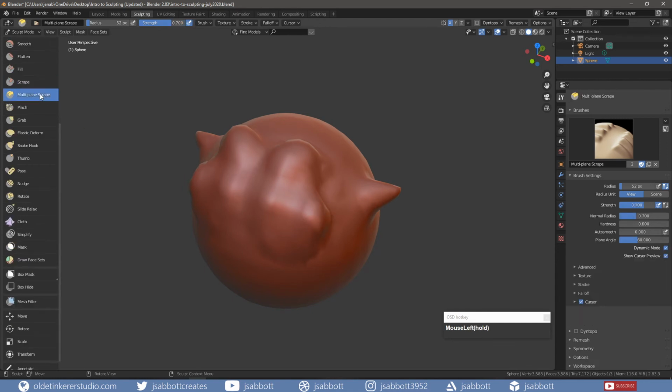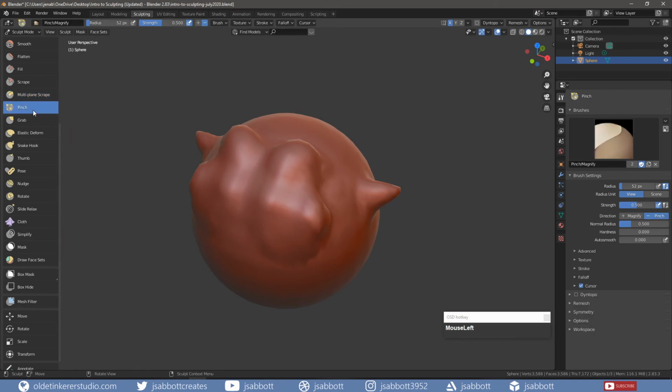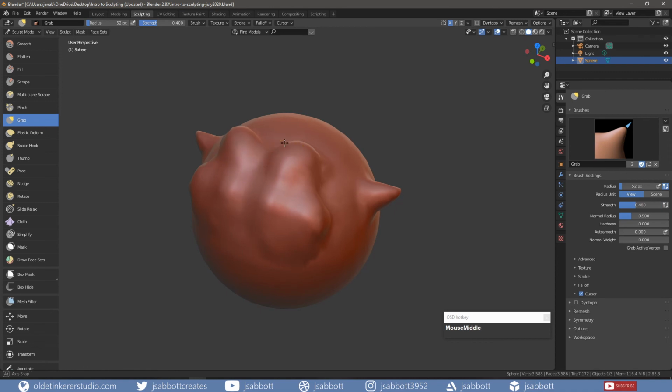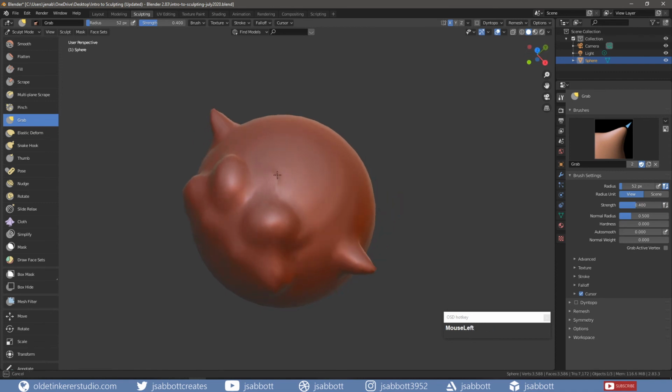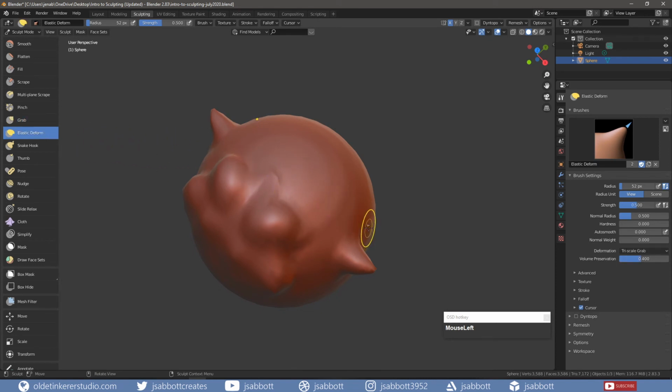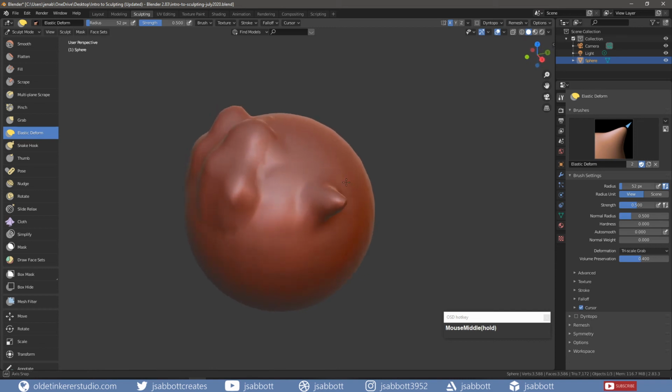The multi-plane scrape brush scrapes the mesh with two angled planes, which produces a sharp edge. The pinch brush pulls vertices towards the center of the brush. The grab brush drags a group of vertices around the mesh. The elastic deform brush simulates deformations like grabbing and twisting elastic objects.